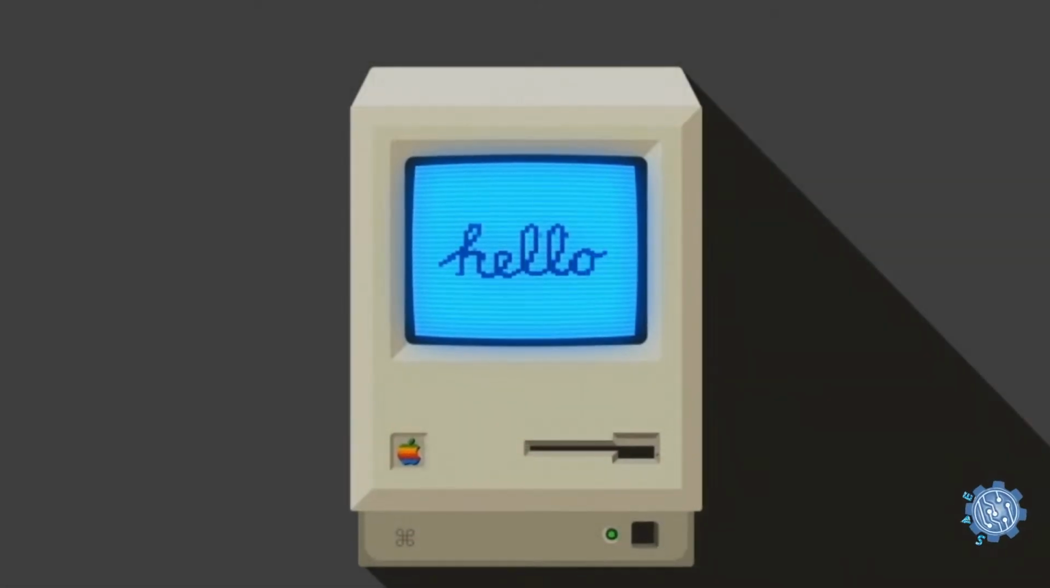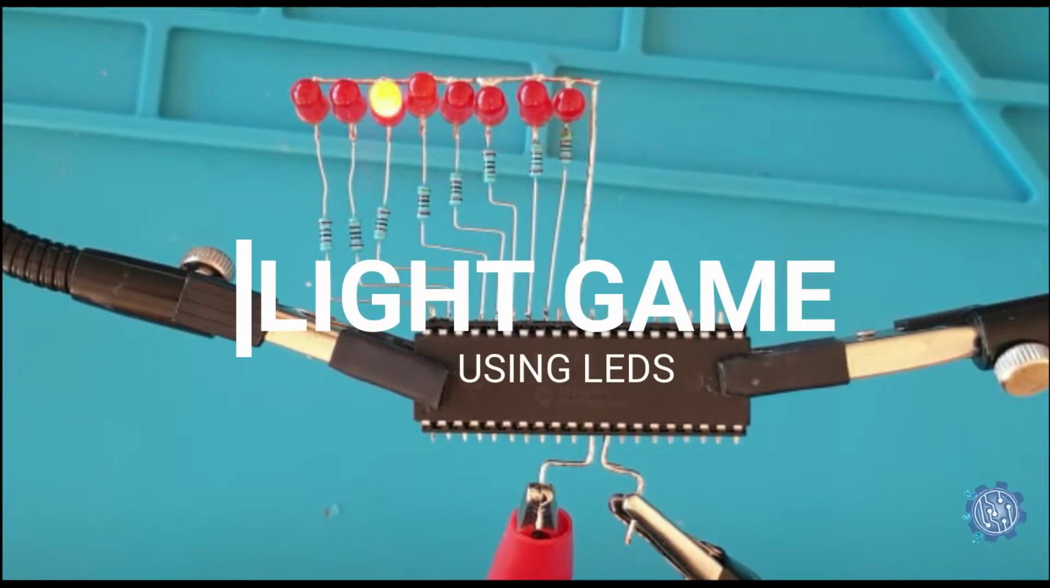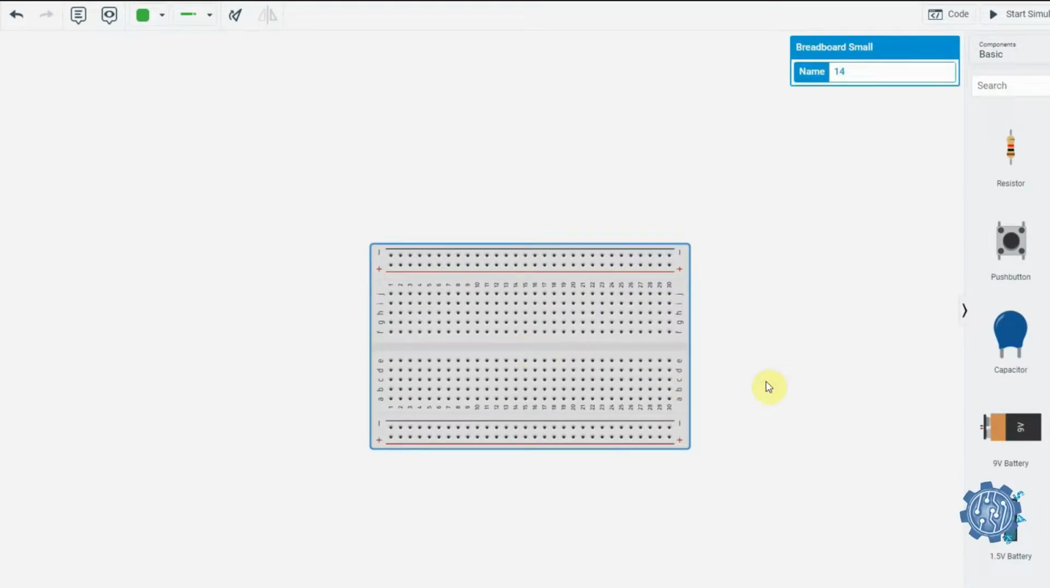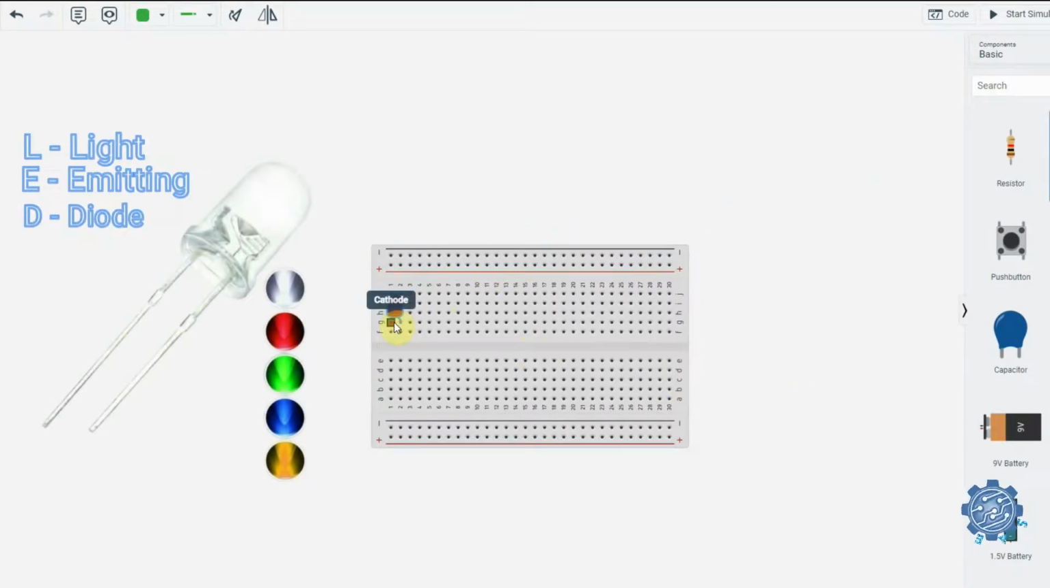Hello everyone! Today we are going to make a circuit that plays with light. For this, we first need some LEDs, which are basically light emitting diodes.